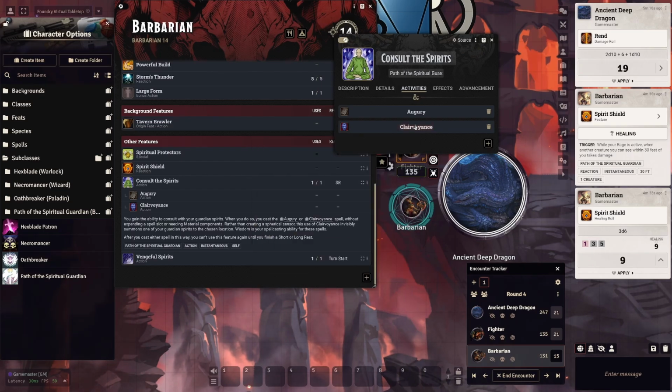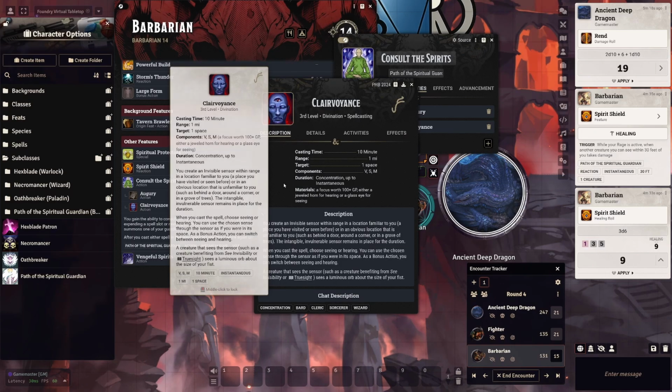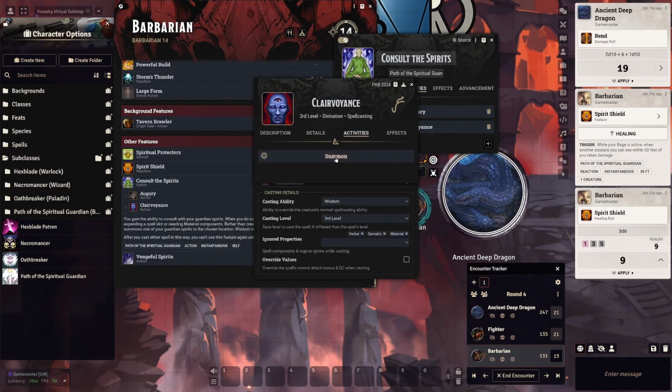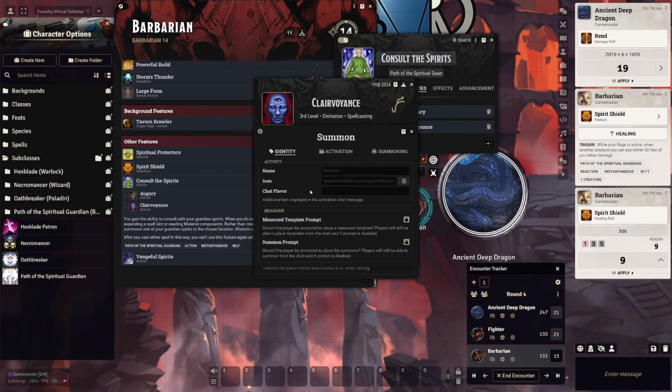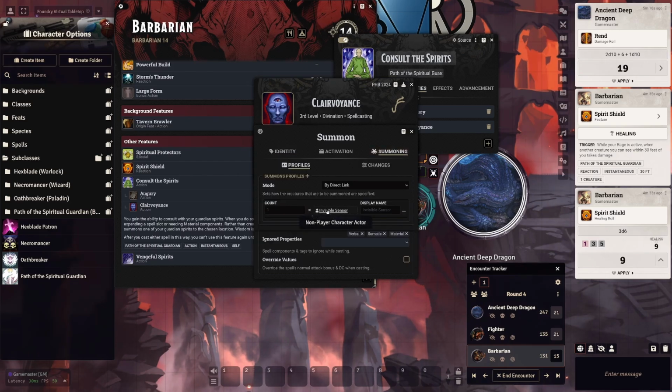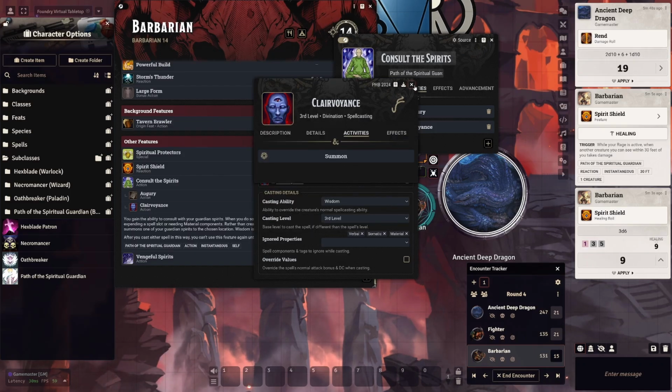Now clairvoyance has a feature built into it. If you look at the spell, it itself has an activity that summons an invisible sensor. The description of this spell says that instead of an invisible sensor, it summons one of your guardian spirits, so it's not worth changing anything. If you want to go that extra mile, you could make a non-player character actor that is pretty much the invisible sensor. You just duplicate this and then change the image, I guess, and that will work. But I didn't go that far.